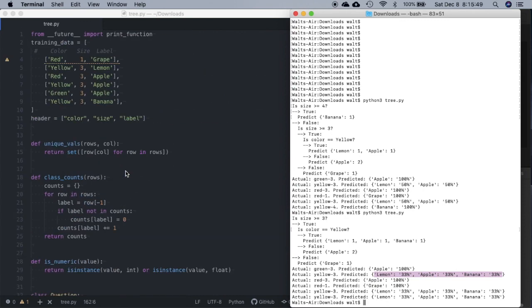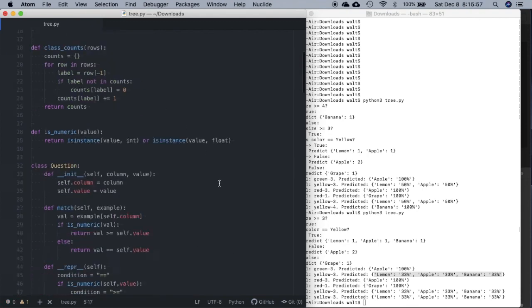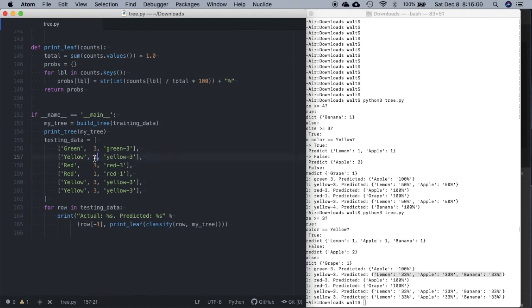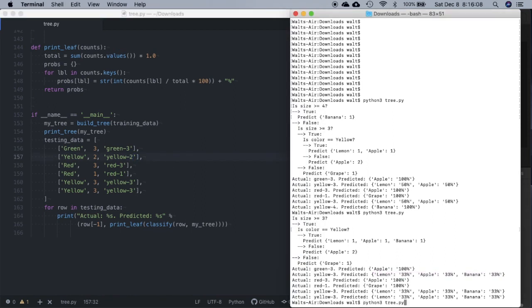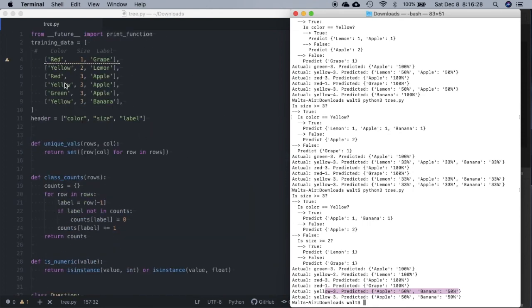So in the training data, let's say the lemon is really a little bit smaller than the apple and the banana. And so let's change that to a 2 instead of a 3. And we'll change this to a 2 and save it, and run the program again. And now we can see that the yellow 2 predicted lemon 100%. When we get down to the yellow 3, it's now predicting a 50-50 chance between the apple and the banana, because there is such a thing as a yellow apple. We can see it right here.